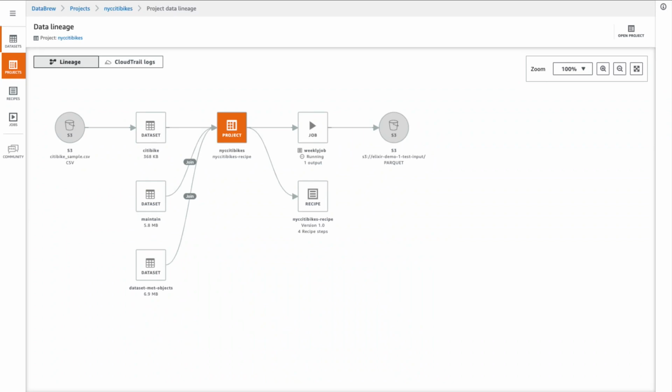Now, another good thing about AWS Data Brew is that you also get Lineage. You get immediately an insight into where your data is coming from. In this instance, we see data is coming from an S3 bucket, and we have various data sets that are being combined into a project. This project has then a weekly running job which outputs to another S3 bucket, which can then be picked up by business intelligence tools, for example.